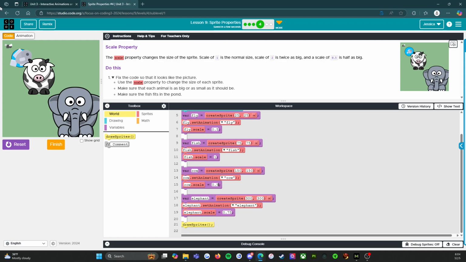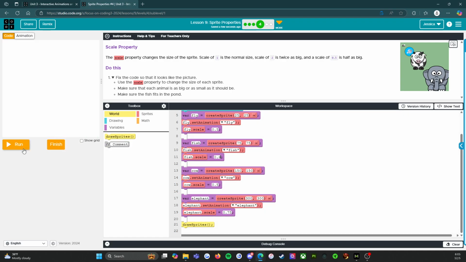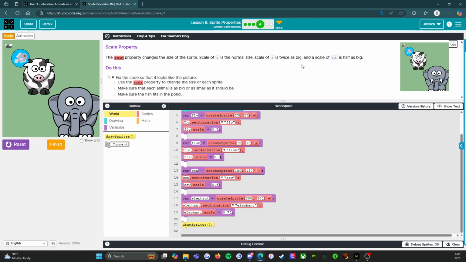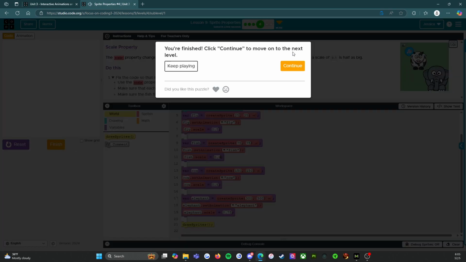Okay, and now we can see that the fish is way too big, so we need to get the fish inside the pond. Let's make this one 0.6. See how that works out. Reset, run. All right, it's in the pond. I think we check, check, check, check. Everything looks good. So let's finish this and go on to the next activity.